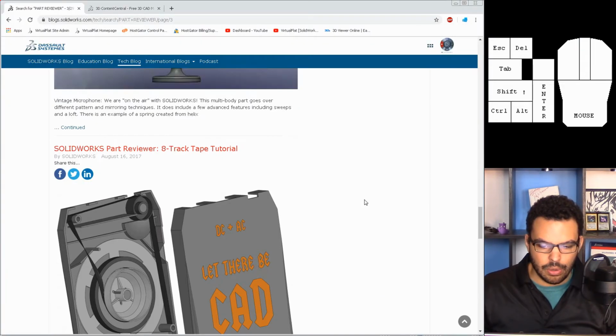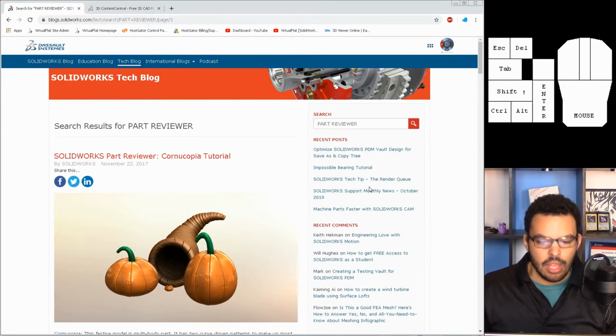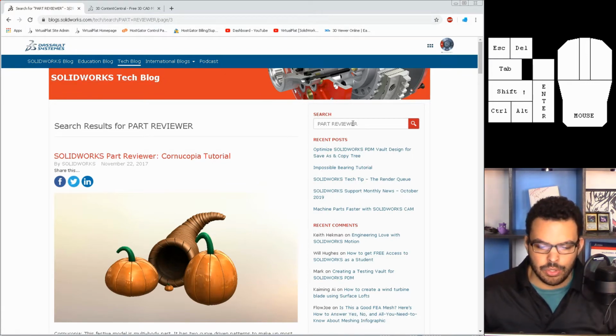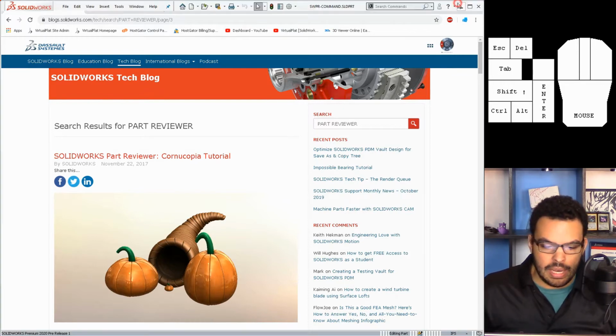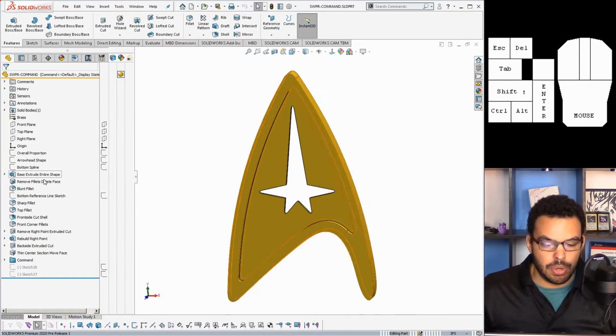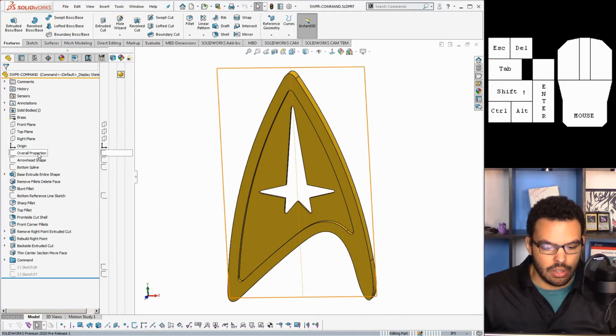So if you didn't know, you can actually go to the SOLIDWORKS tech blog, blogs.solidworks.com, and just search part reviewer and you'll get a bunch of hits for different parts that have been posted to the blog. They provide you with a model file and you can study them. What's super great about it is that these part reviewer parts in particular all have comments on them.